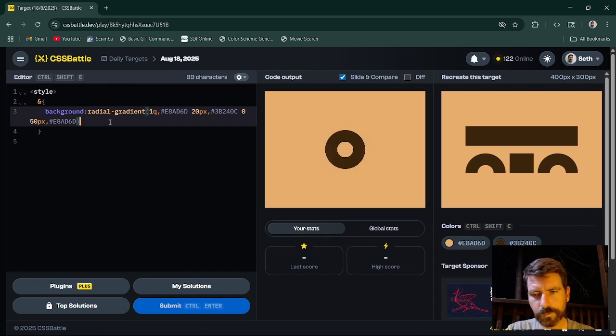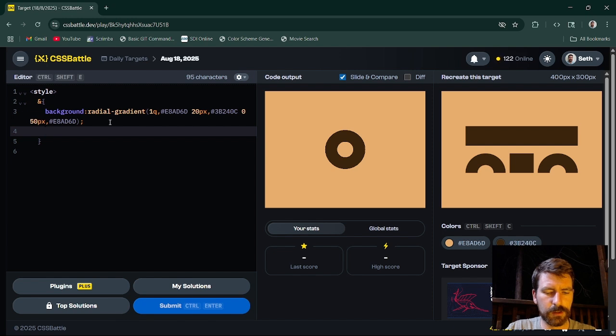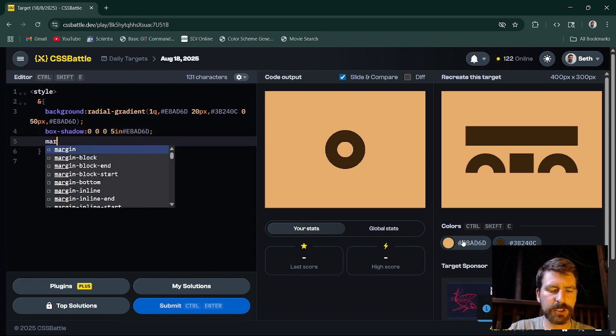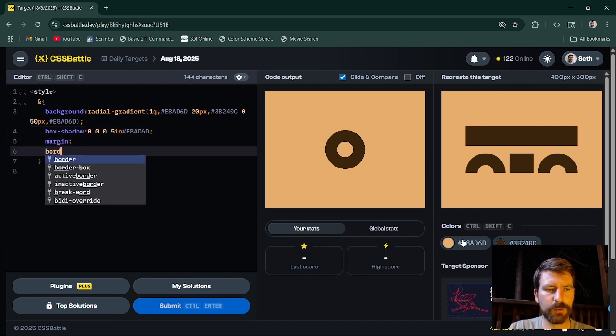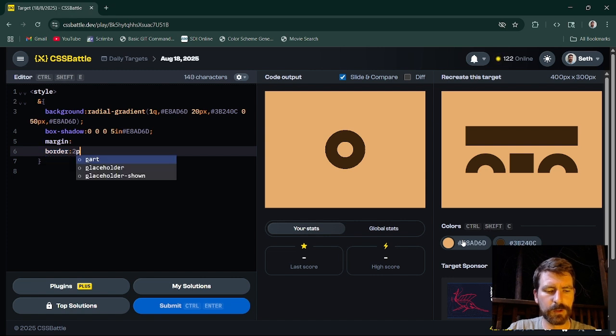Now, let's go ahead and do the box shadow. I think the second one goes on top, but we're going to find out. We're going to go 0, 0, 0, and then 5 inches. I don't know, just some massive box shadow of that color. And then when we margin it down here, let's throw a border on it too, so we can see it better.